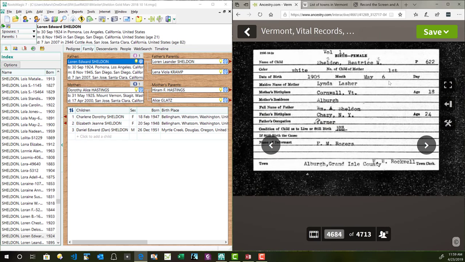Here we go. It is a birth of a female, and the birth of this female was a Beatrice. It's either an M or a W, but it's got a little E over the top of it. Beatrice Sheldon, and she was born, it looks like, in 1905 on May 6th. So let's go see if we can find Beatrice.